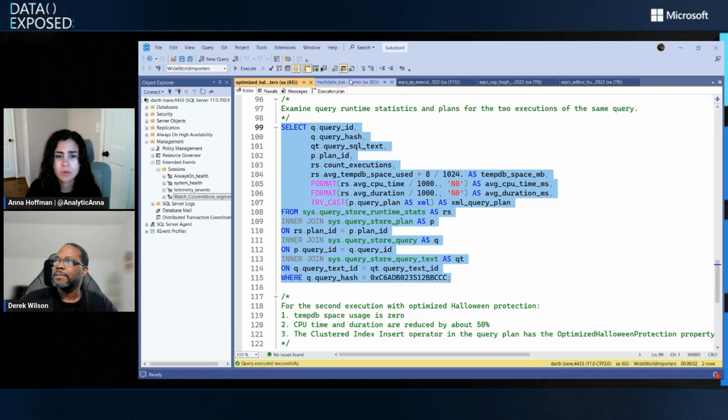Wow, right. This is amazing. So as a user today, what do I have to do to get this? Just install SQL Server 2025. This feature is on by default.